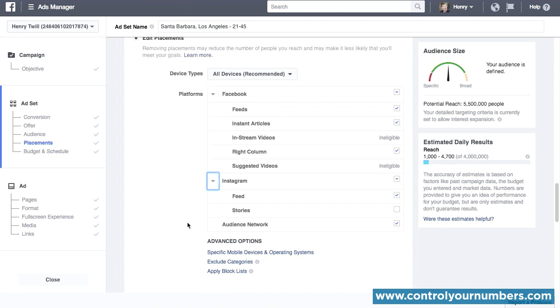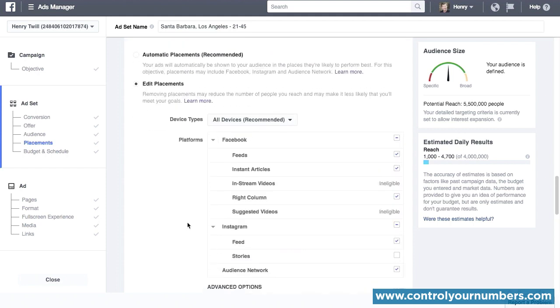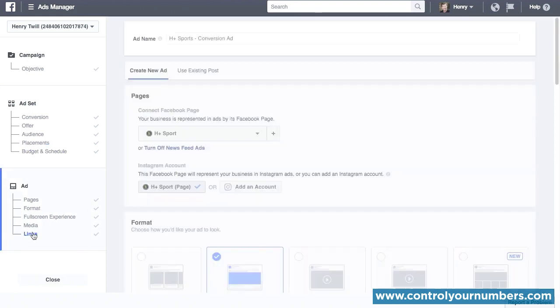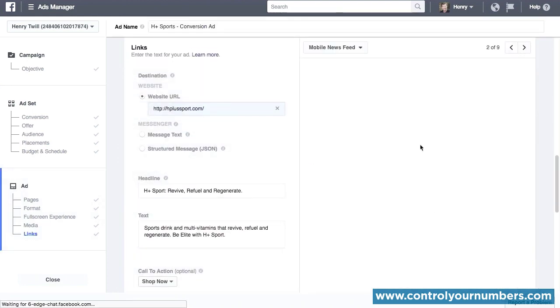And lastly is Audience Network. So the Audience Network is an advanced option that shows your ads to the same target audience just on additional mobile apps and websites that have been approved by Facebook. So let's head over to our ads preview to take a closer look at these different types of placements.